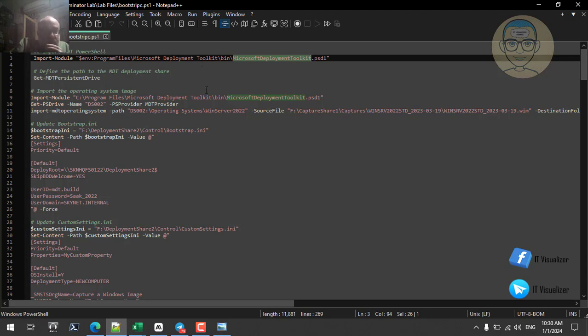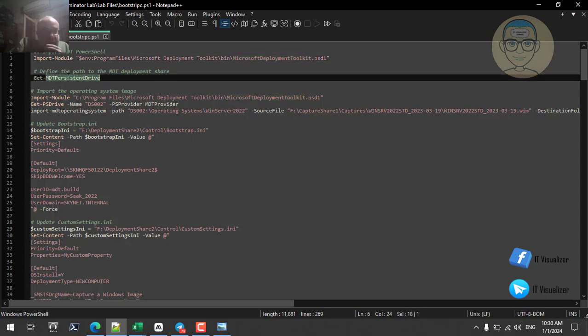And then before doing anything, you need to know which deployment folder you will modify. So for example, in our example, we have the capture share folder and the deployment share folder. You need to specify which folder you will modify. For example, you may need to import an operating system to the capture share folder, or import applications to the deployment share folder. So you need to specify which folder you will play with. This will be done using this command, Get-MDTPersistentDrive.